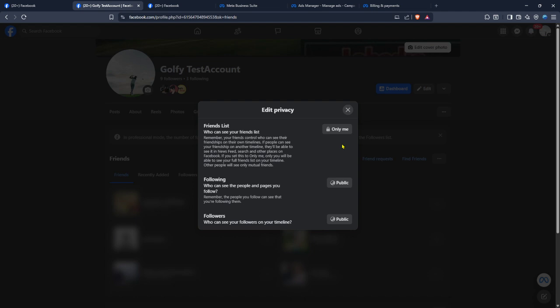If you see other items on the Edit Privacy screen, such as following or followers, you can review those later to align with your preferences. For this video, the important change is setting friend list to Only Me. And that's it, your friends list is now locked down.